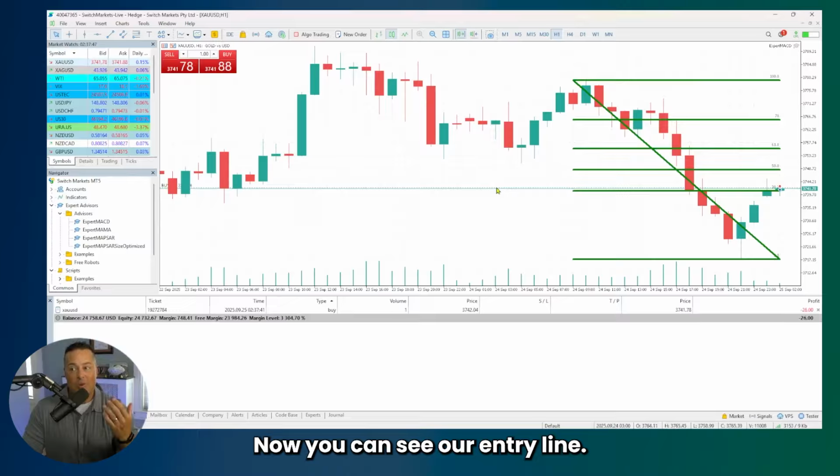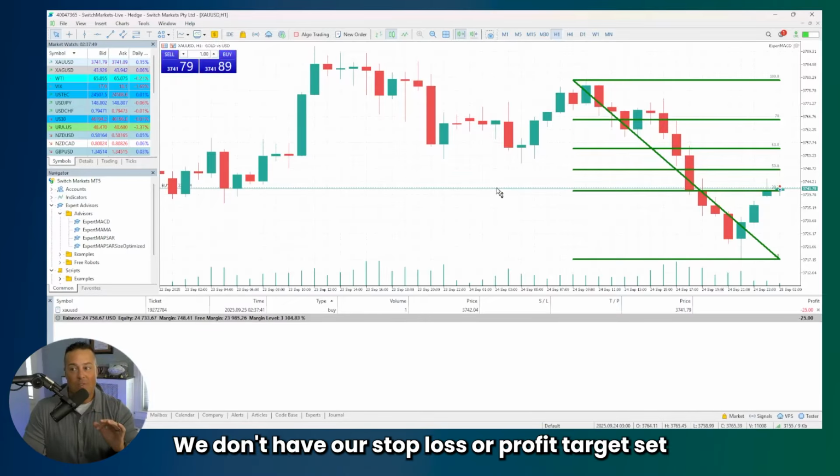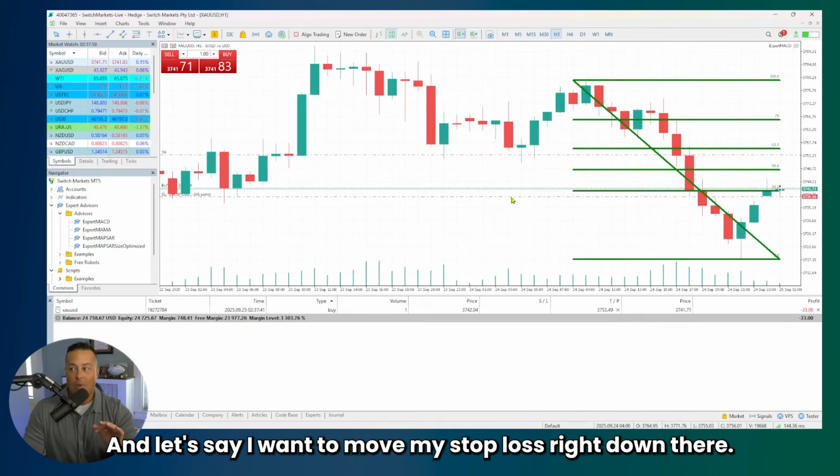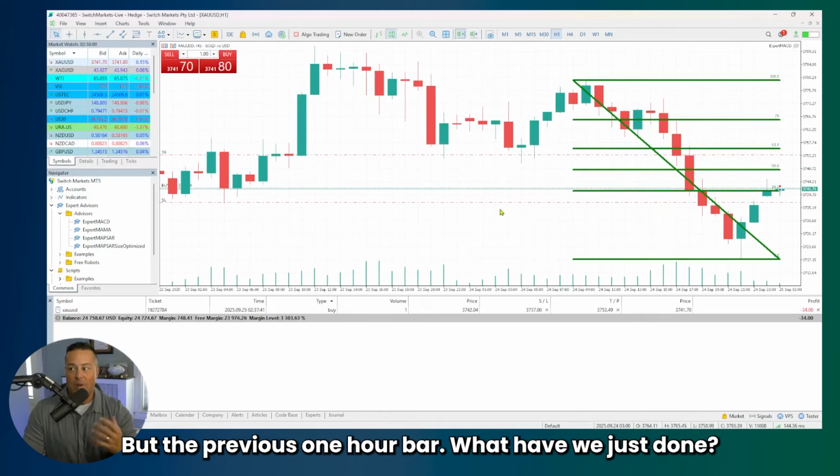Now, you can see our entry line. We don't have our stop loss or profit target set just yet. But what we can do is we can drag and drop. So I can go here, click on my line. Let's say I want to put my profit target up there somewhere. And let's say I want to move my stop loss right down there beneath the previous 1 hour bar.